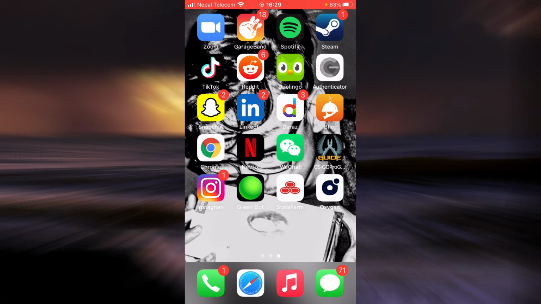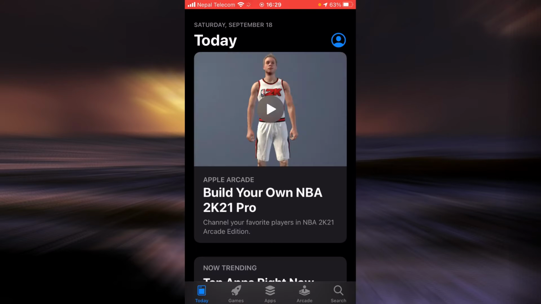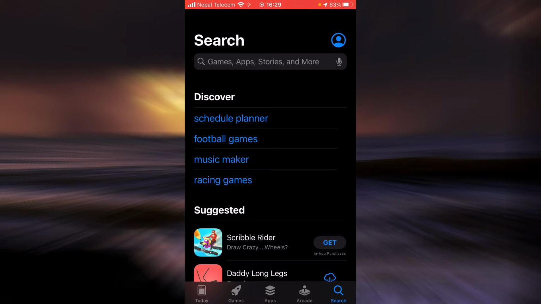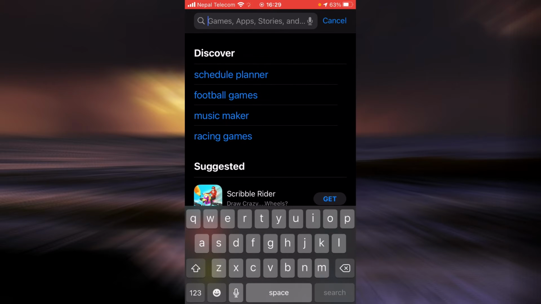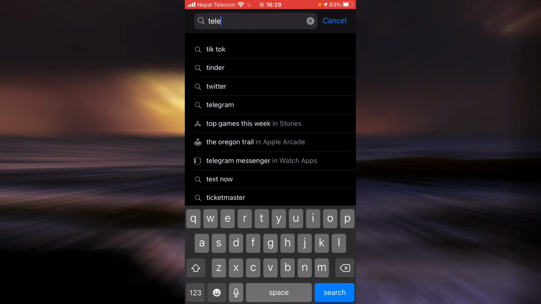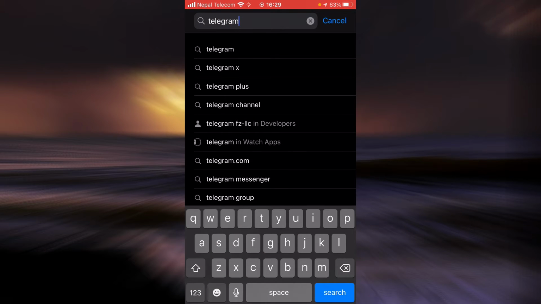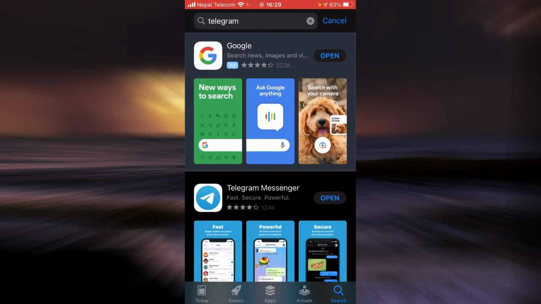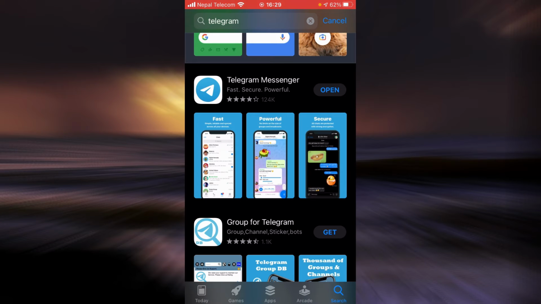To update the app, go to the App Store. Tap on the search option, tap on the search bar, and then type in Telegram. Tap search. If you haven't updated the app yet, there will be an update button right next to Telegram Messenger. Tap on the update button, and once the update is completed, check if the login error still exists.